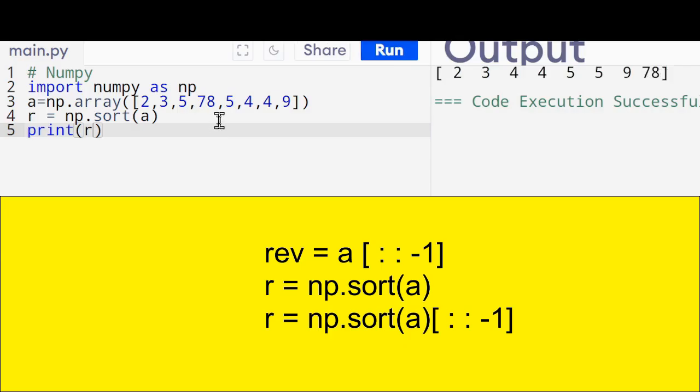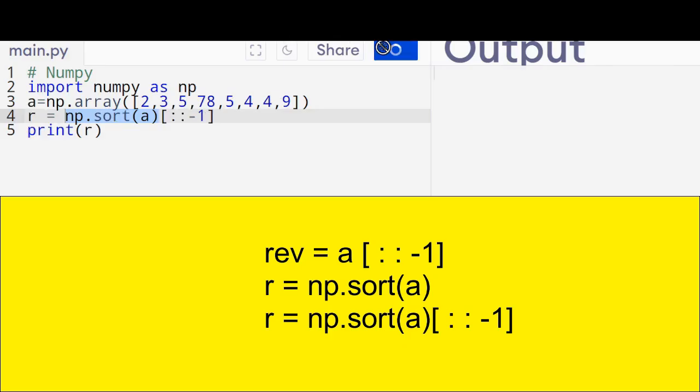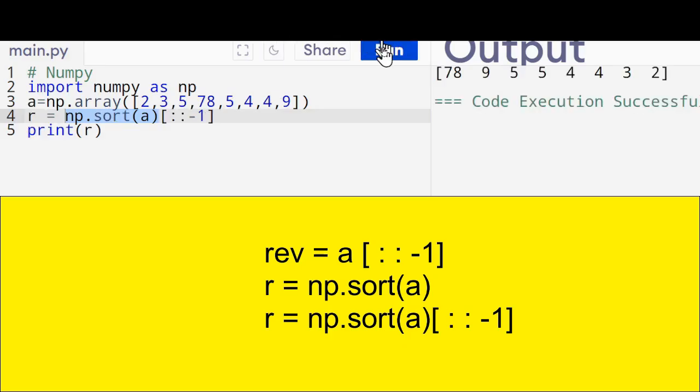Now finally let's see how to get the sorted array in reverse order. After sorting, the result, whatever array is coming, if we put colon colon -1 over here, the sorted list we are getting will get reversed and stored in r. Now let's check it. So it is reversed. We have got it.